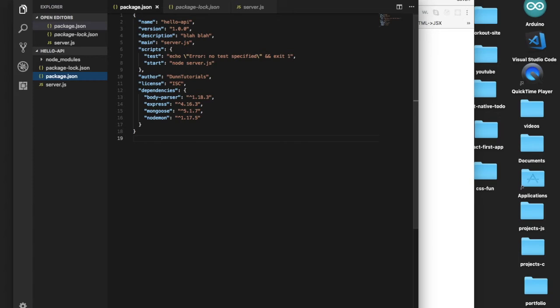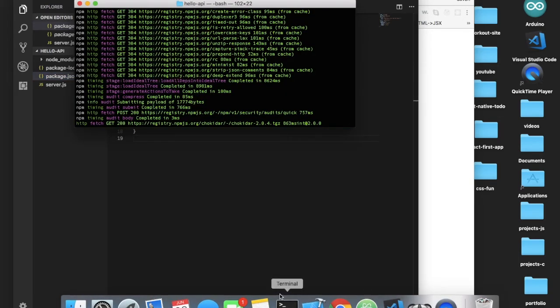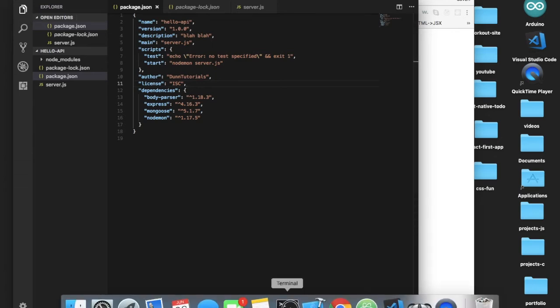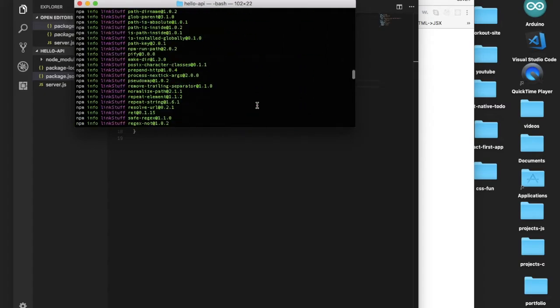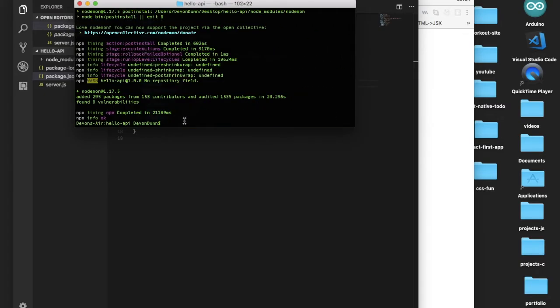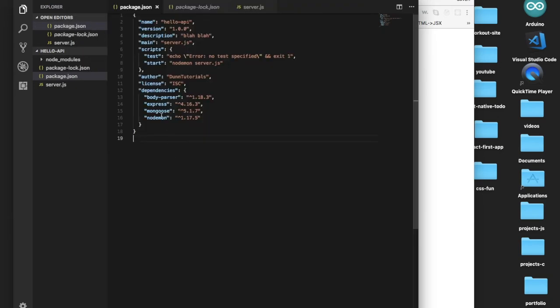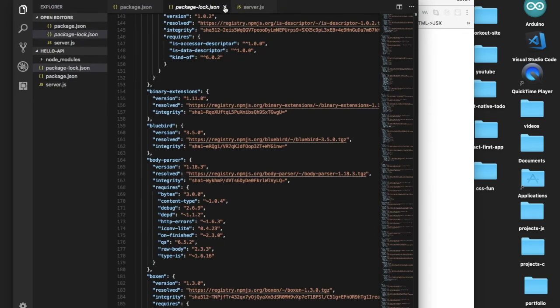All right, so let's try this. Basically what we can do is instead of node, we can go nodemon server.js. So Nodemon is just another way of calling the exact same thing as node. It just calls it all the time. So basically what we just did is it's going to watch our files now, and every time I save one of these files, it's going to restart the server, so I don't have to keep doing that. Just a little bonus at the end here.